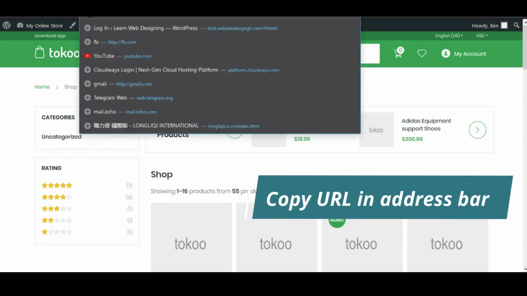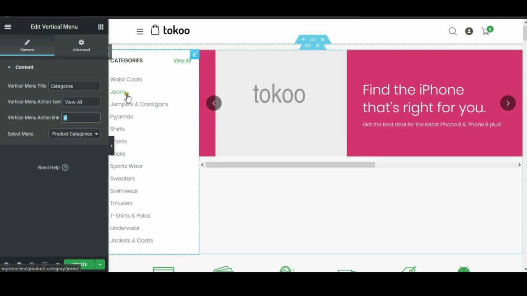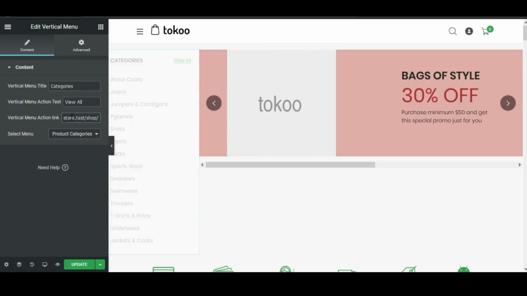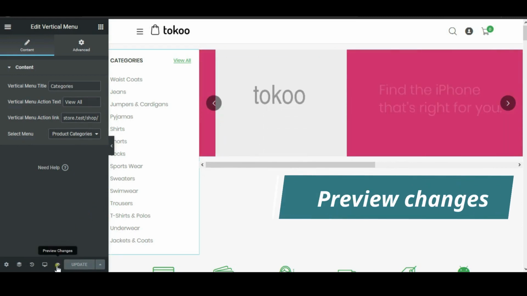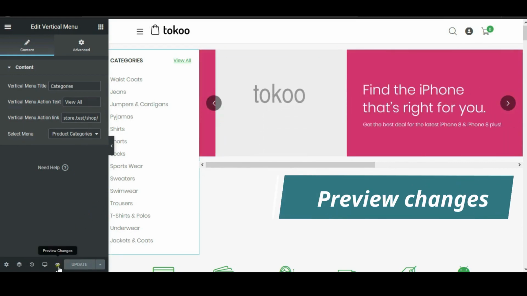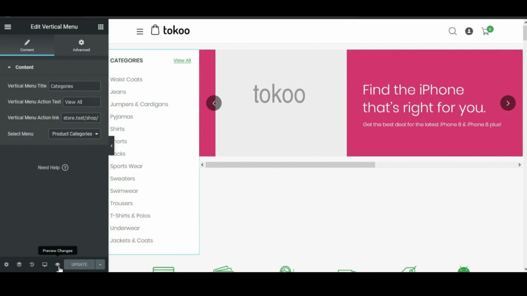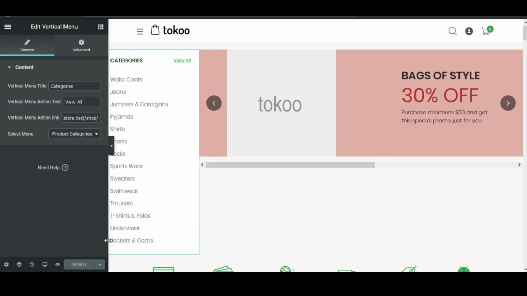So let's copy this URL and go back to where we are editing our page. Then we paste it here and update it. So anytime you make changes with this page builder Elementor, you can preview the changes with this eye symbol that is here, preview changes. Or you can equally revisit your website, that is to re-enter your website address and open it to see the changes made.